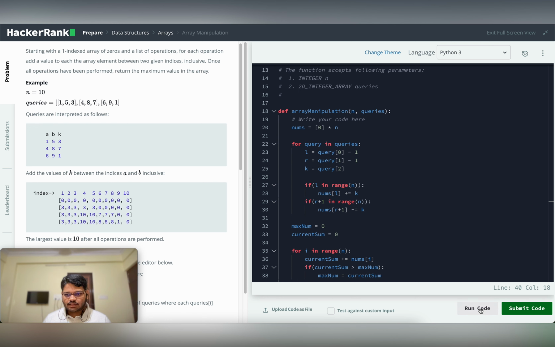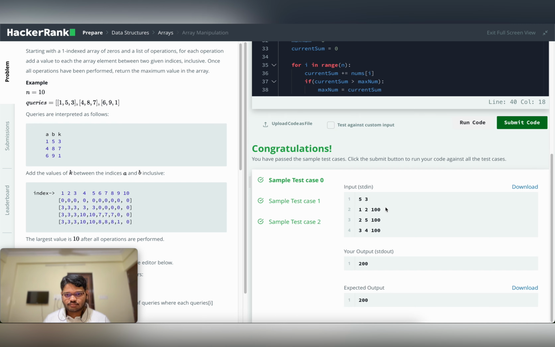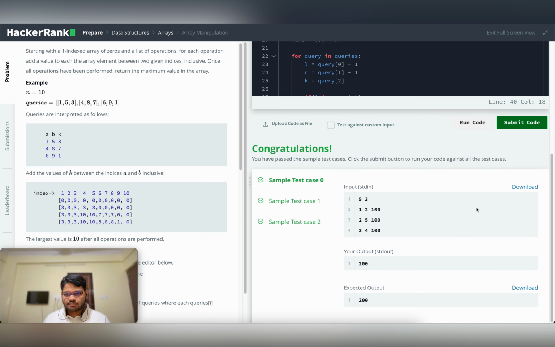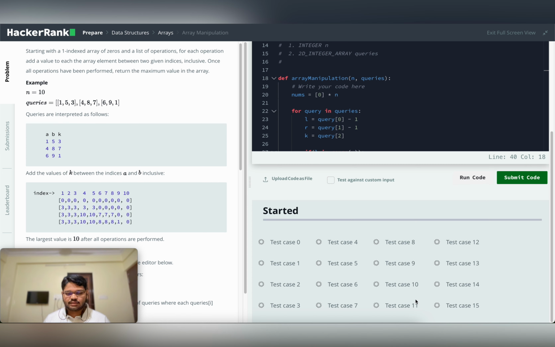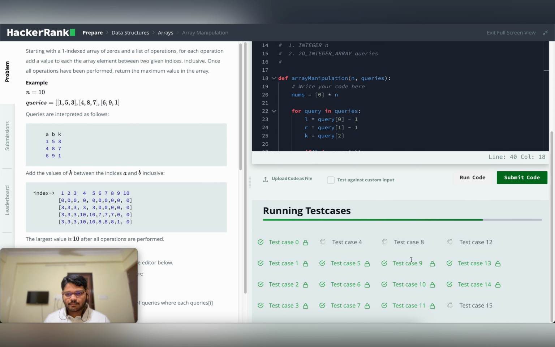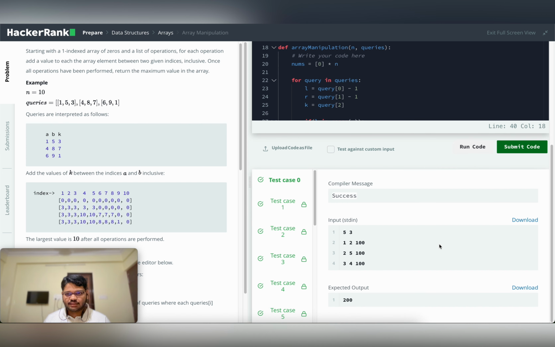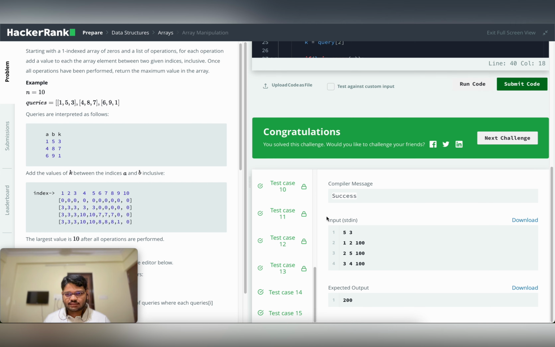Let us check whether the solution is passing all the test cases. Okay, it is passing the initial test cases. We'll submit the solution and check whether it is passing all the test cases or not. Yes, as you can see here, all the test cases are passing.